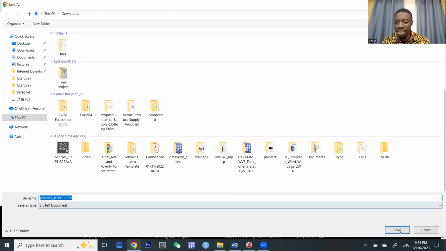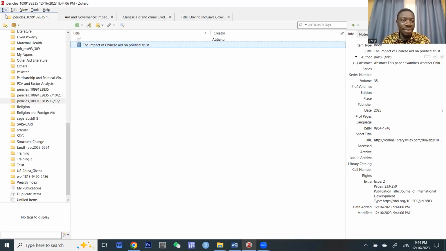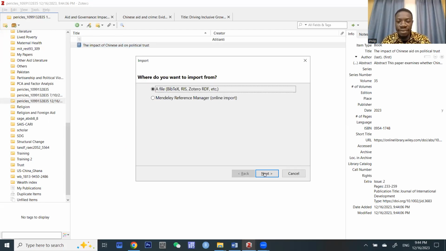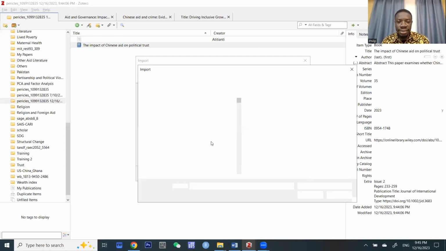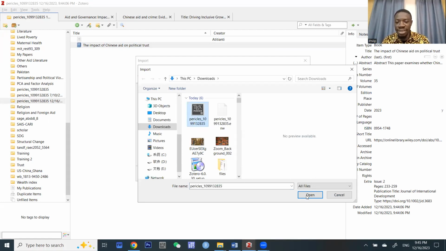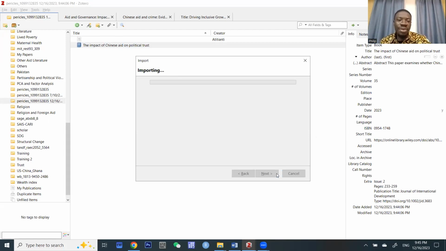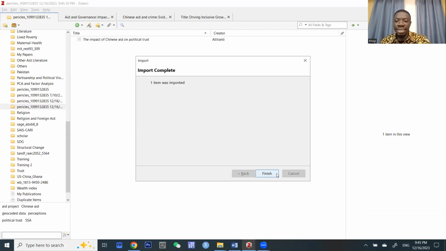So let's try this option. And then after saving it, let's go back to Zotero, choose import. So select the first one, click on Next. And then now it's saying BibTeX. We don't know yet if Zotero accepts this file format. You click Next. And then Zotero will always try it to see what it can import. So we click on Finish.